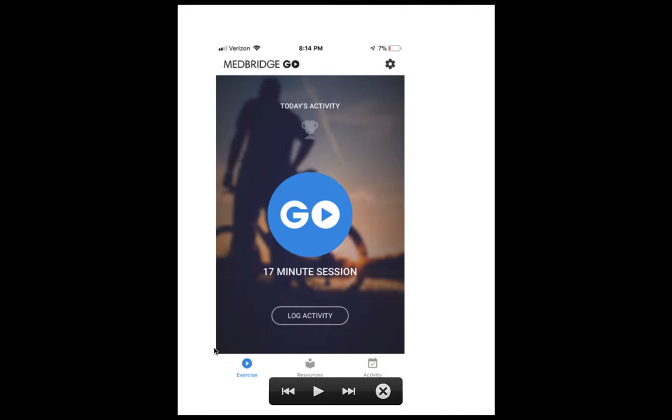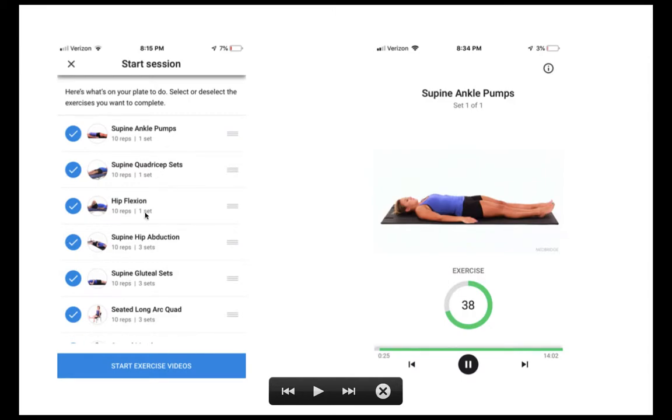So if they click exercise, on the left, you're going to choose the exercises that they want to perform. If there's a check mark, those are the ones that they'll perform. And then they'll click start exercise videos. It'll take them over here to the right, and it'll just go in order. It has a countdown with the video of the patient actually doing the exercise. So it starts with ankle pumps, and they're doing the reps with the video, making sure that they're going together. Okay, so that'll take them all the way through their exercise program.